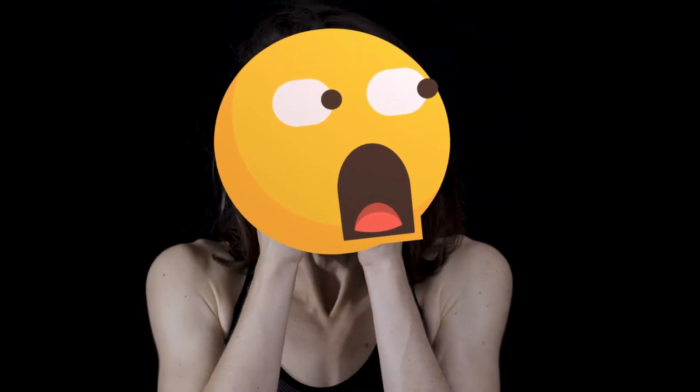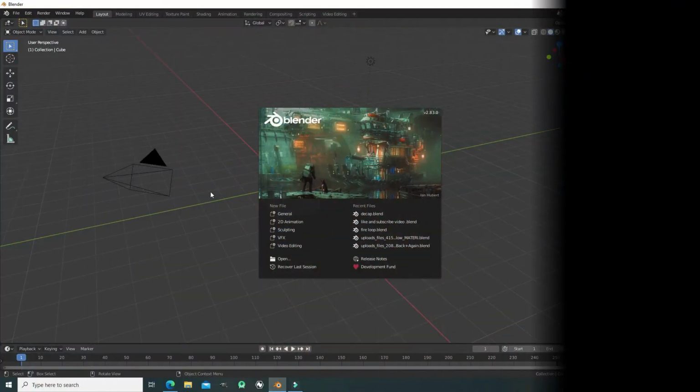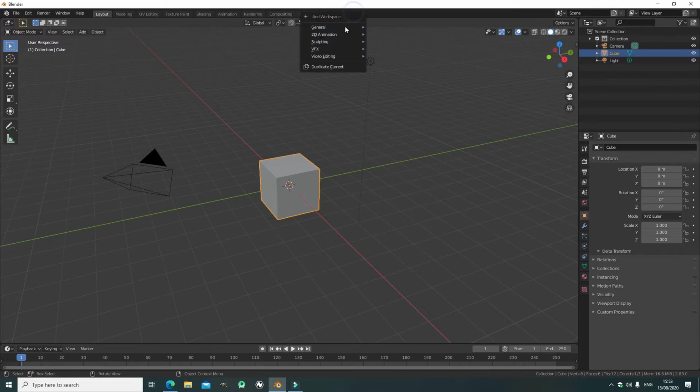Hello, Stu's here. Today I want to show you how to hide someone's face with an emoji. So hop into Blender, go into the VFX motion tracking workspace.